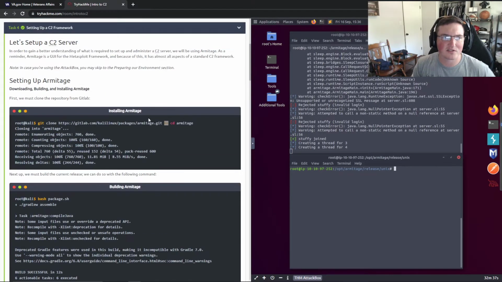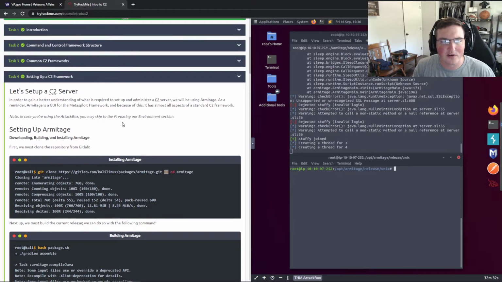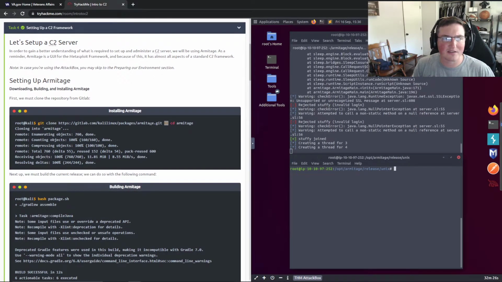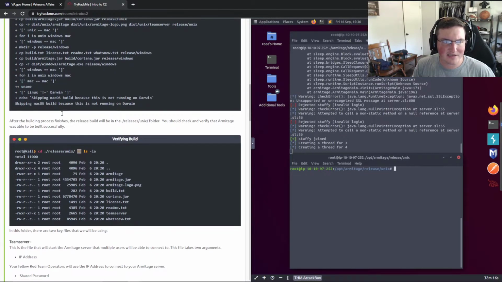Now here, they're telling us how to set up Armitage. Now this does take a little bit, so I'm going to walk you through it, but I'm not going to do it all here. So this is the attack box. It works fine on the attack box. So here, you're going to get the clone and change directories into Armitage. That's all they're doing here. Then here, bash package.sh. They're just running the package.sh as a bash script. It runs it. It sets it up.